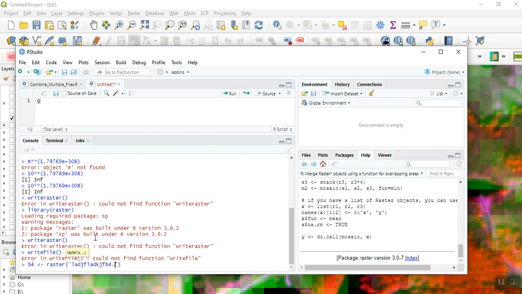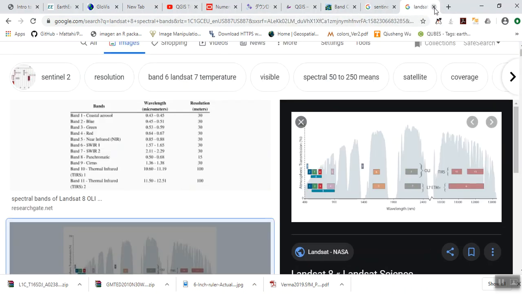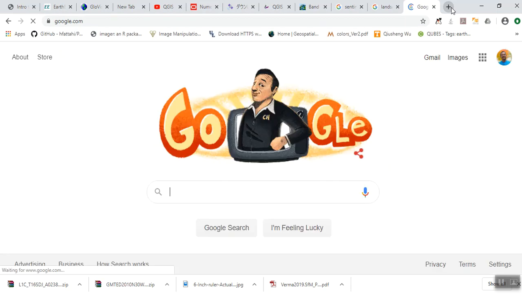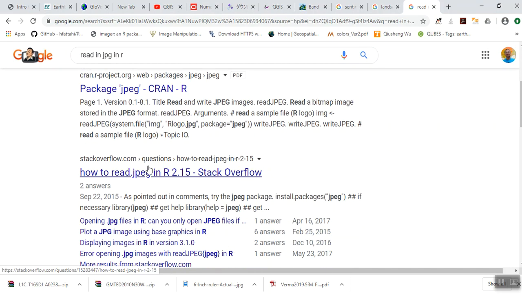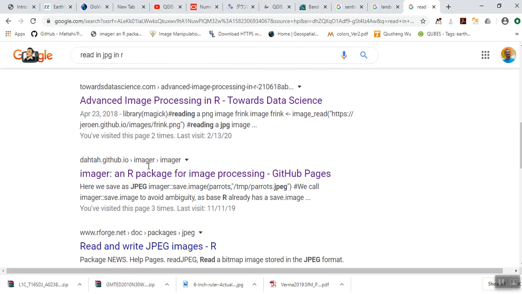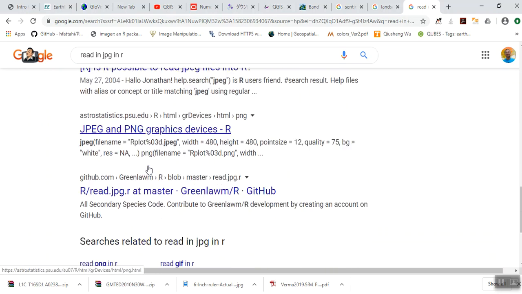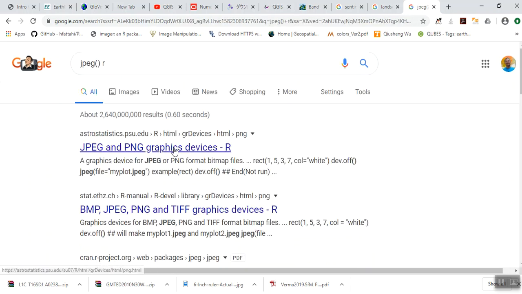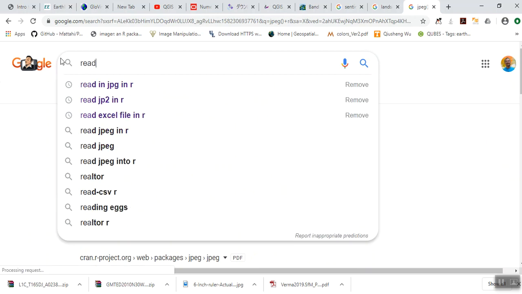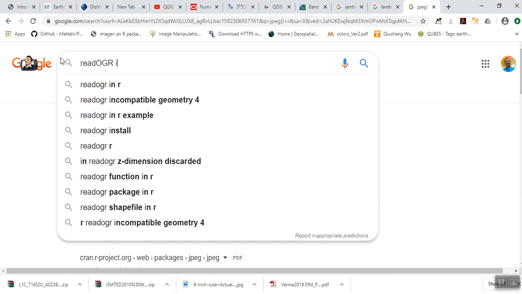I want to read in something equivalent to band 4.jp2. For JP2 we can use raster, I think. We can use read GP in R. I tried different functions. I will read it using readGDAL or rgdal. Read GDAL in R.